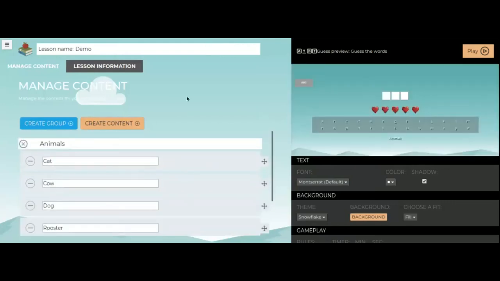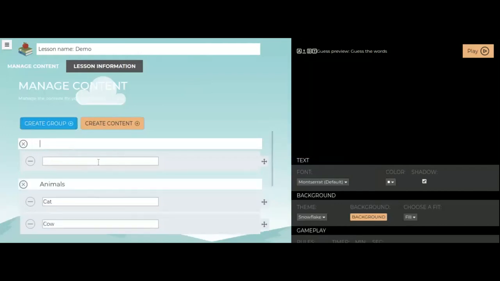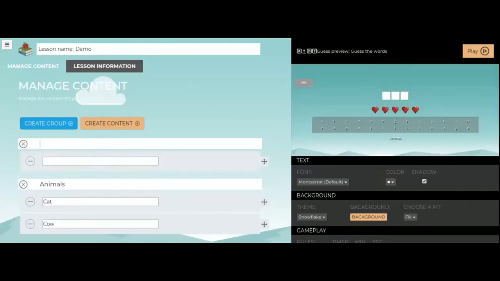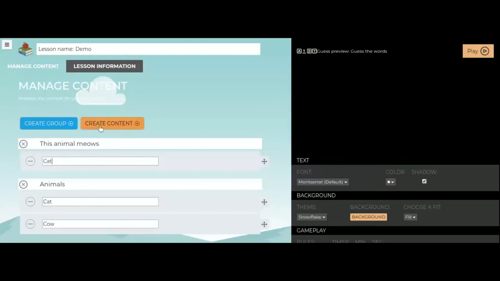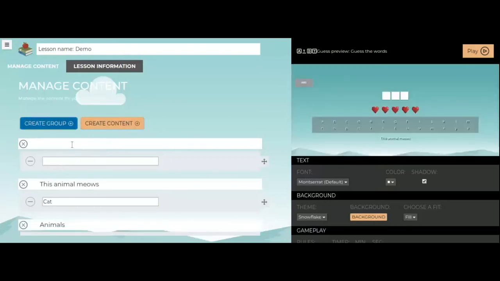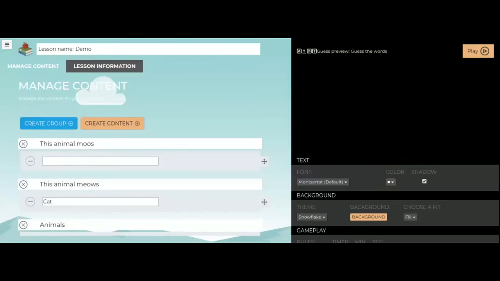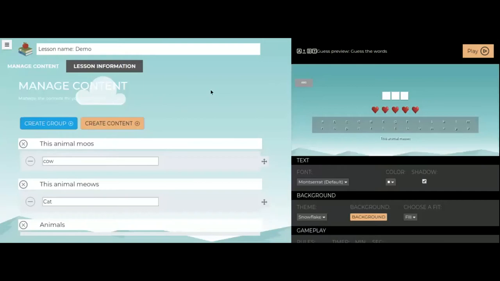For this one, I'm going to show you how to do it using the different groups to do different clues. I'm keeping with that animal theme because that's easy. That's something everyone knows and recognizes. So I'm going to say, this animal meows. My answer would be a cat. And this animal moos. This would be a cow. So I have my really basic, straightforward and easy vocab words that my students might be learning.